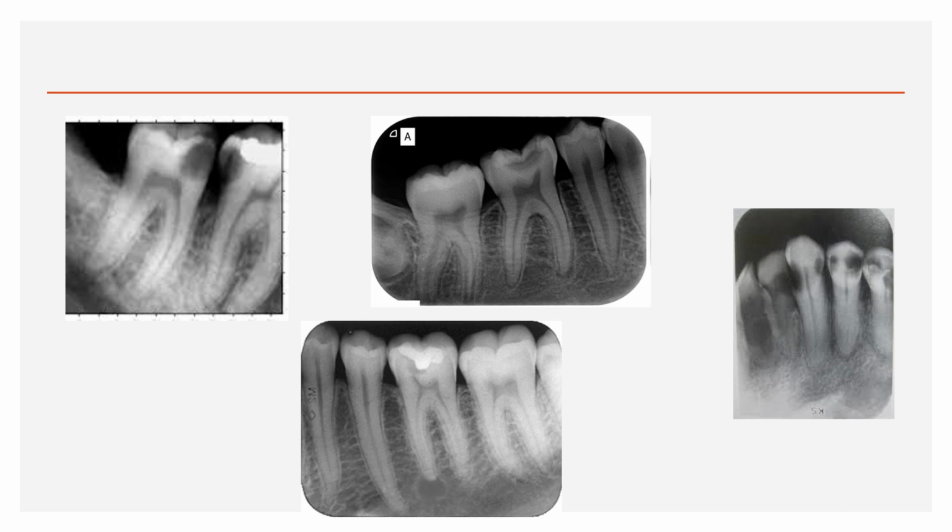So out of this, if you ask me which one is easy to identify without the IOPA, I can say that there is only one thing which you won't be able to see, that is the restoration with secondary caries, the last one. Rest all you will be able to identify the caries. But why are you taking this radiograph? Because you won't be able to judge the depth of the decay.